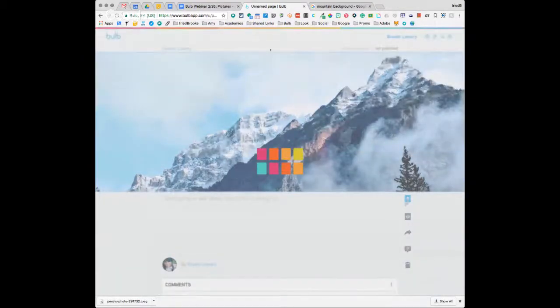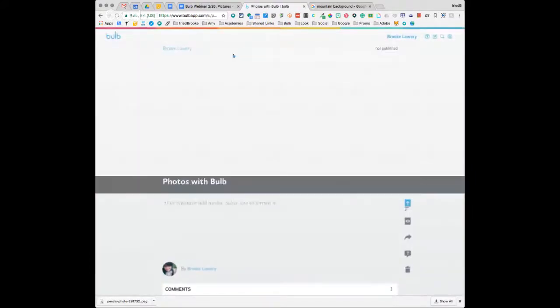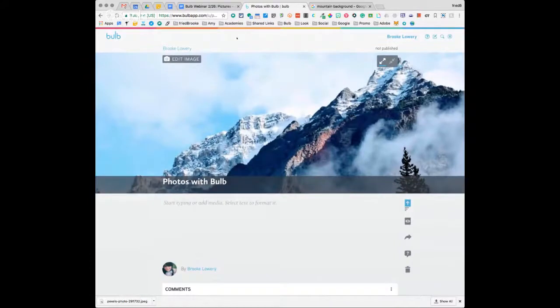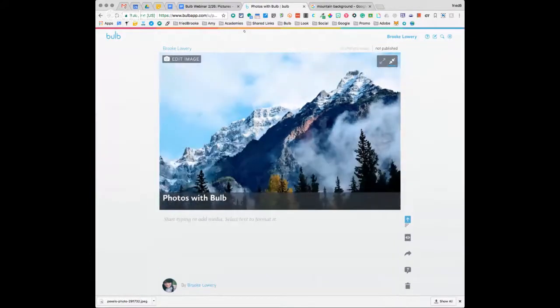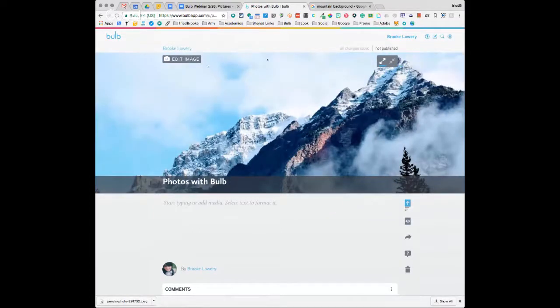And then I'm going to have this other option up here at the top of my cover photo that is going to be expand or decrease. So let me show you the difference. So now I can see the whole photo. There's everything in view. If I expand it, it's going to show that section that I dragged my image to be.